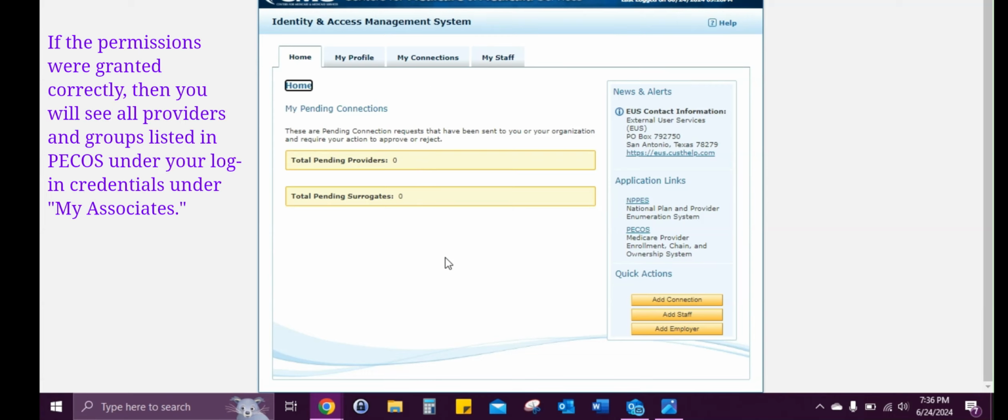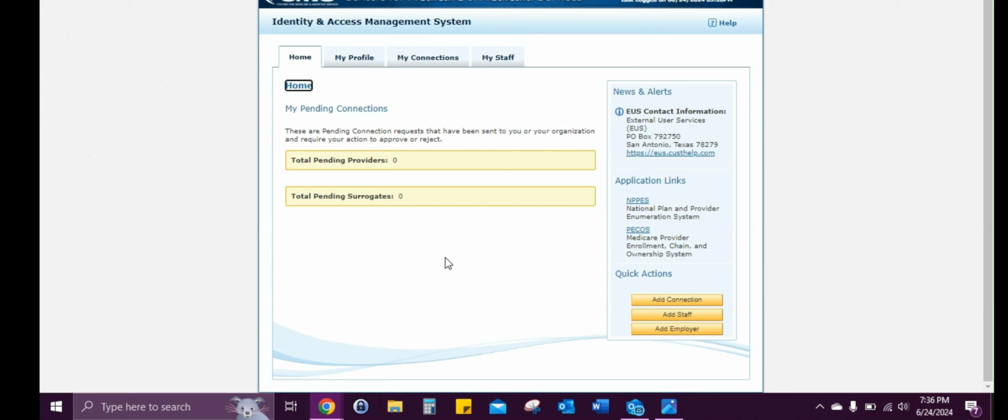Go to the PECOS portal, log in. You should be able to see them there, the individuals and the organizations, because again, they're going to be listed separately. And then you can start working from there, whether you need to initiate enrollment for Medicare for an individual provider, initiate enrollment for a new group, or you need to reassign a provider to a new group. Okay. I hope this helps.